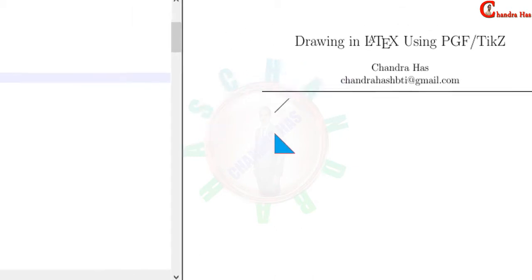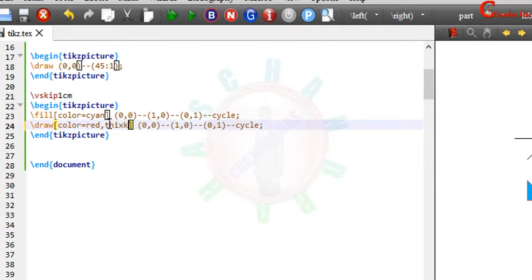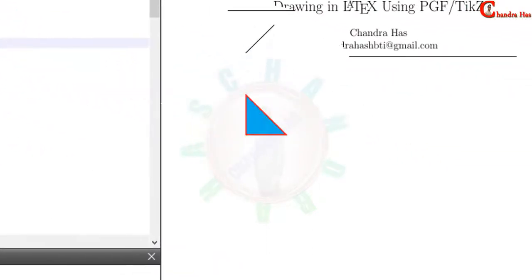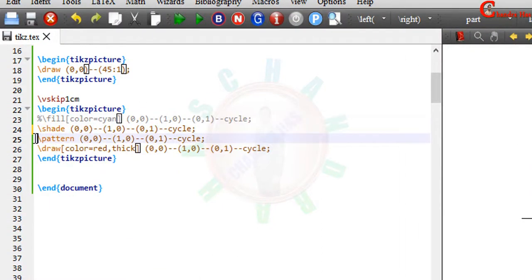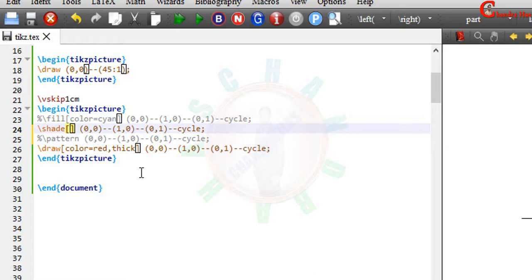I want to use a thick border, so I'll write here thick. These things we have already seen in the third part, okay? Alright, I'll again paste. For shading I want to use orange color, so I'll write here top color. Several types of shading options are there which we have already discussed in the last part, okay?